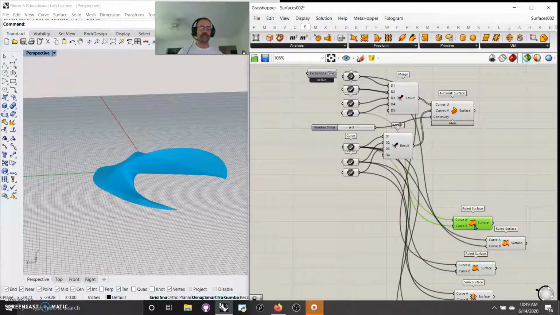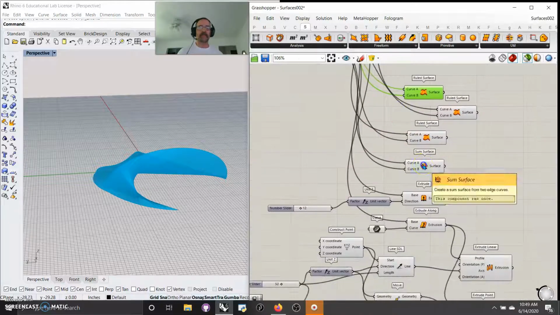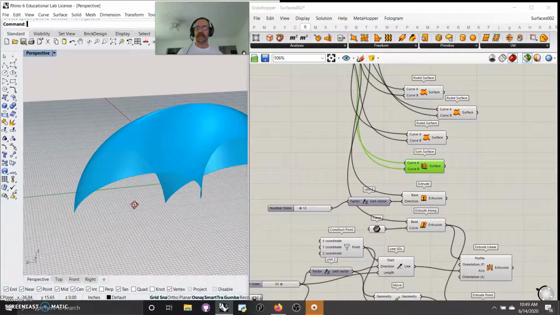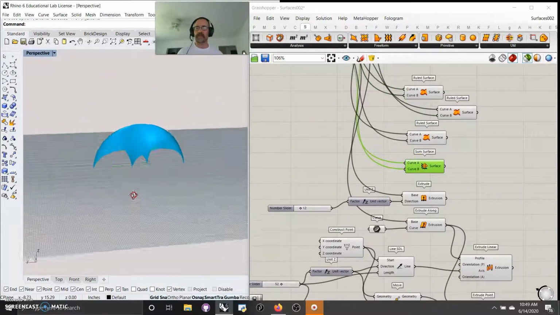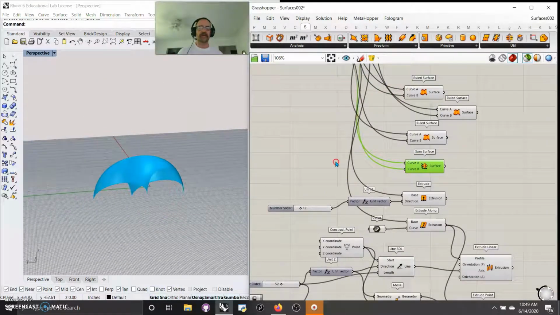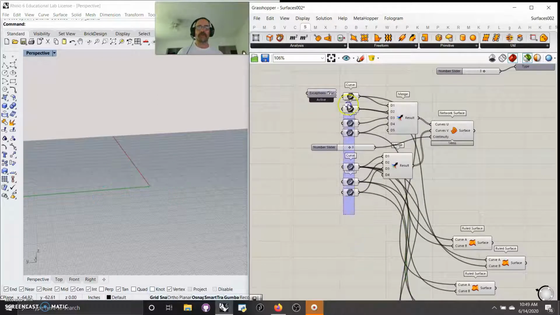So the ruled surface can be an interesting tool between 2 curves if you want to use it. The sum surface is interesting because it actually takes the curves and adds them together and does some really interesting geometries with them. I would say play with those. And of course, these are all dependent on curves that you might want to bring in.